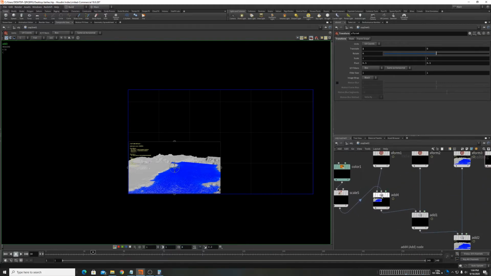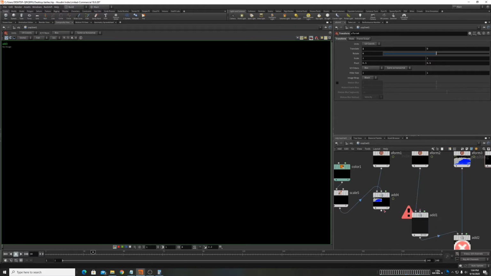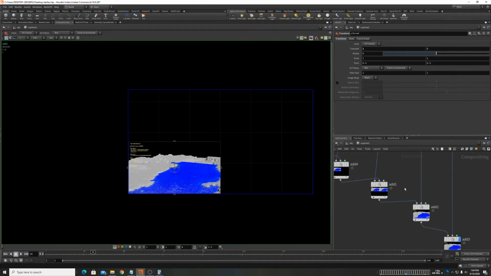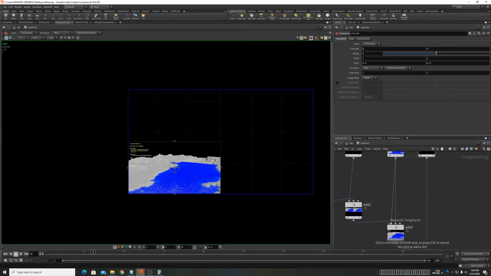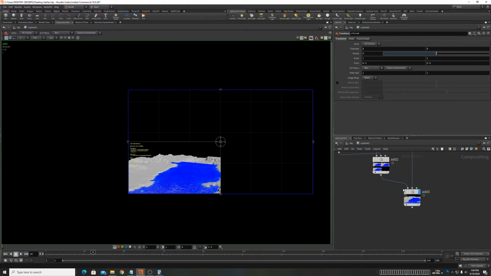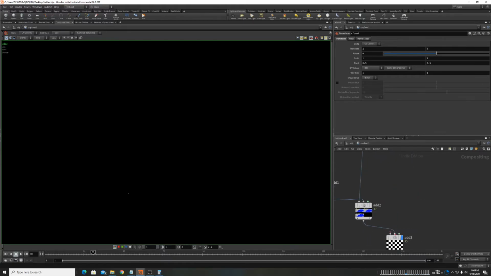And that's because the way we're adding on top of each other is wrong. So we want this on top of this. So this has to be on the right. This has to be on the left. Same with this one. This has to be on the right, or the left. This has to be on the right. And swap these as well.